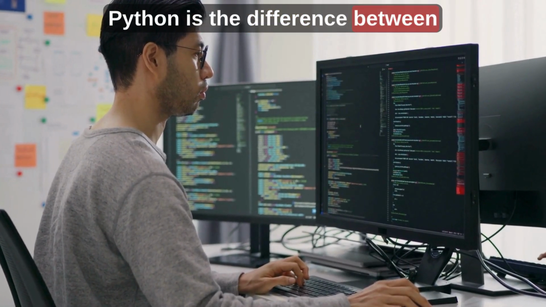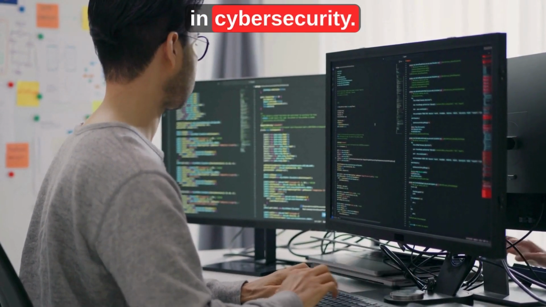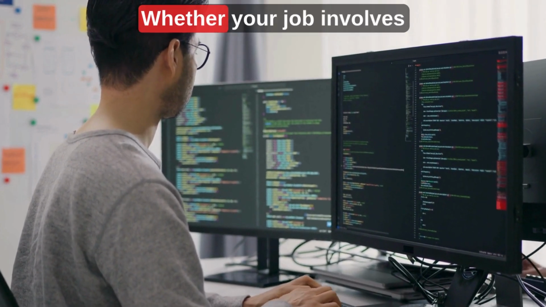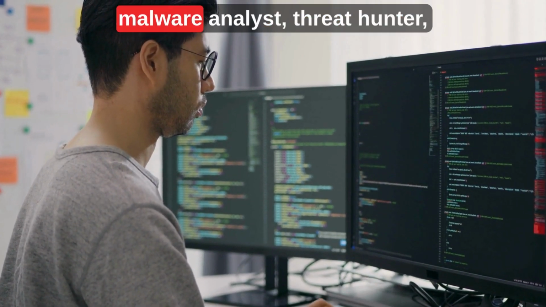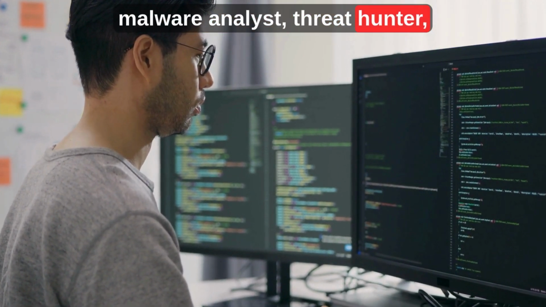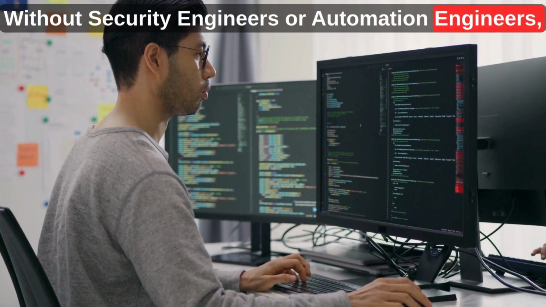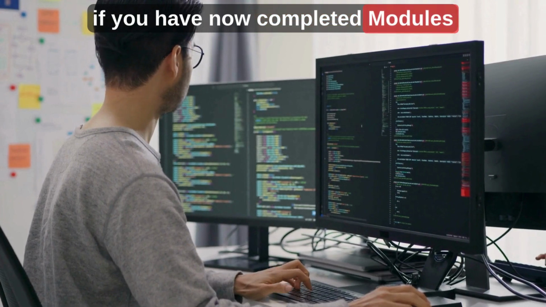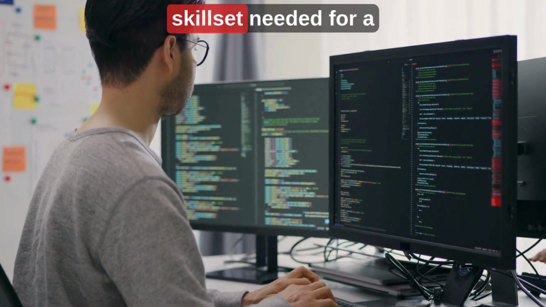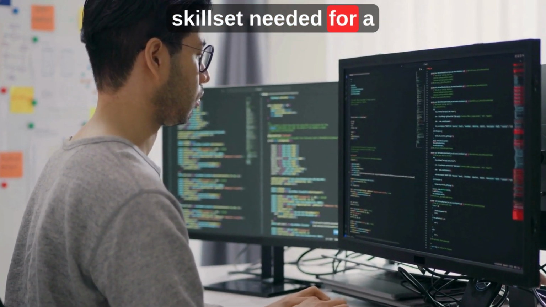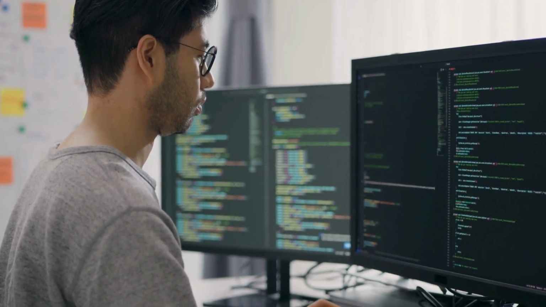Python is the difference between being replaceable and becoming indispensable in cybersecurity. Whether your job involves being a SOC analyst, a malware analyst, a threat hunter, a Pentester, cloud security engineers, or automation engineers, if you have now completed modules 1 through 5, you have the full foundational skill set needed for a career in DevSecOps or advanced threat hunting.